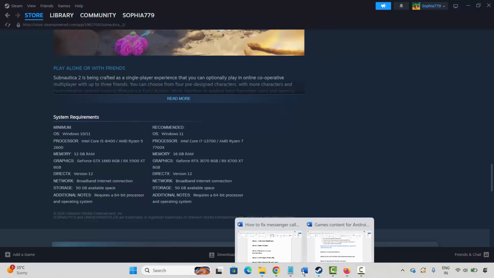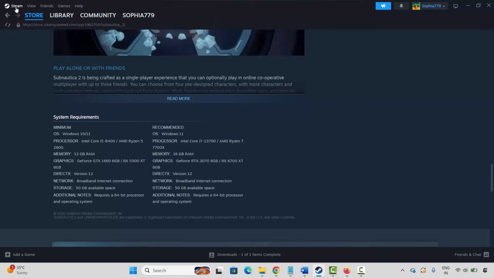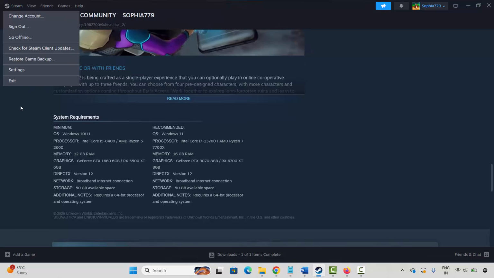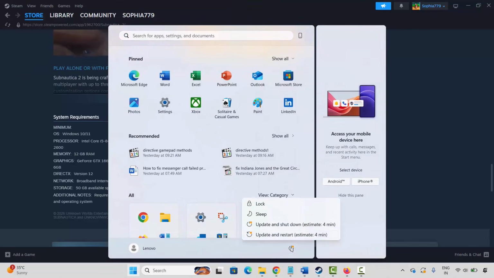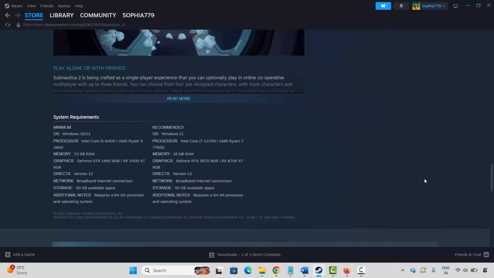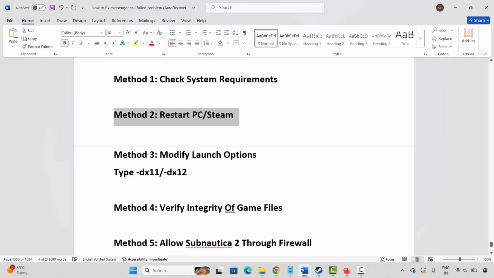If not, next method is to restart your PC as well as Steam. So Steam users, just click on Steam option over here, click on exit. After that click on Windows icon, click on power and then select restart. So this will restart your PC as well as Steam. After your PC restarts, launch the game and check.